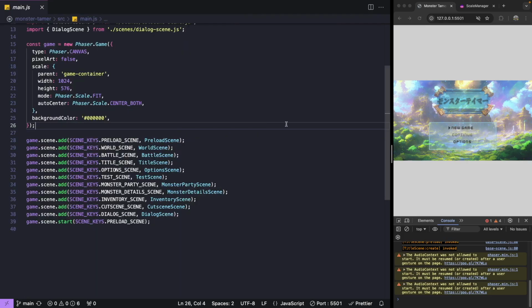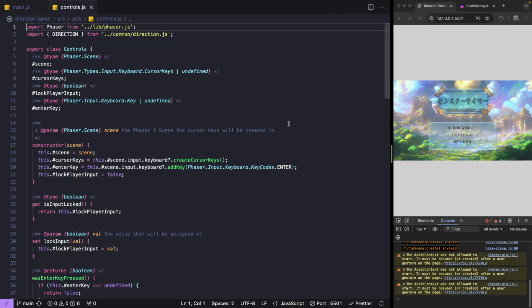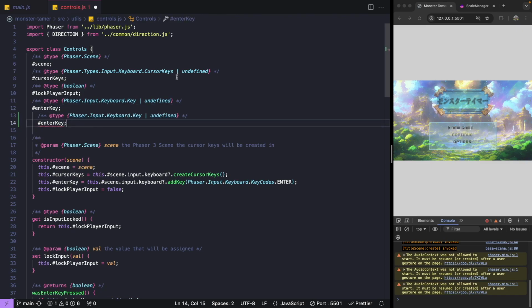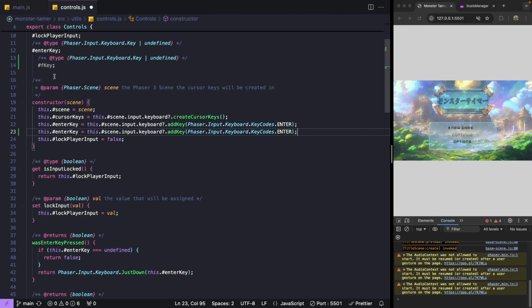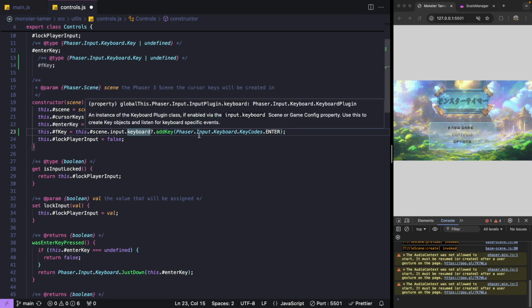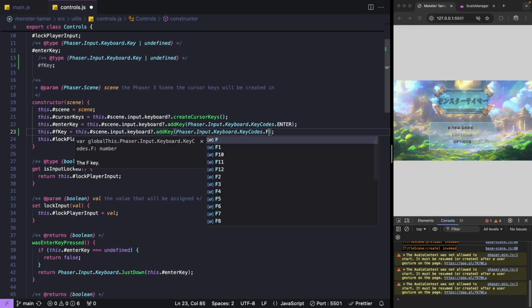To add in this support, we'll want to open up our controls. If we go into our controls.js file, let's add a new key to our class. I'm going to copy this here. Let's add in for our keyboard key the F key. Now down in our constructor, we'll want to set up that key. So let's copy this and paste that. We'll do this.fKey will be equal to our scene, our input, our keyboard. We'll do addKey, and for our key codes, we just want the letter F.